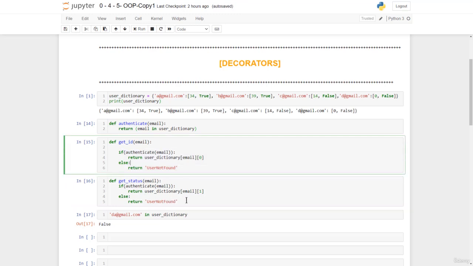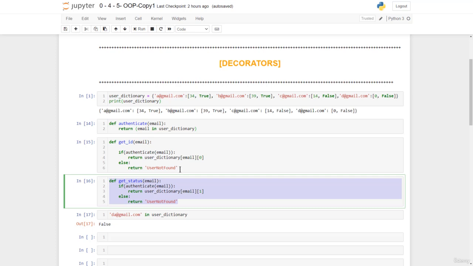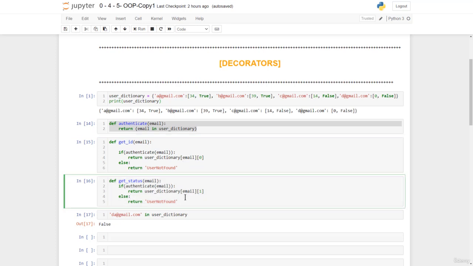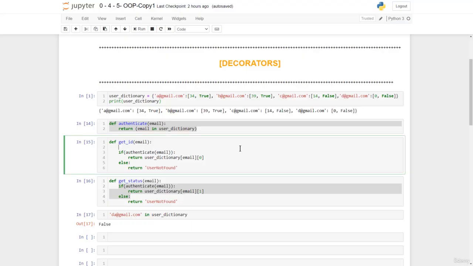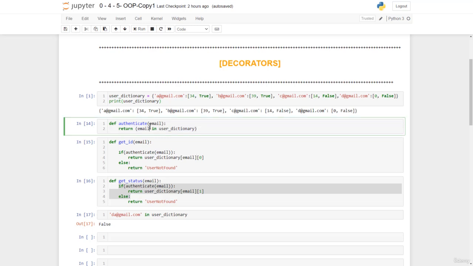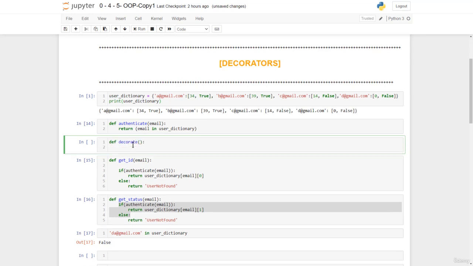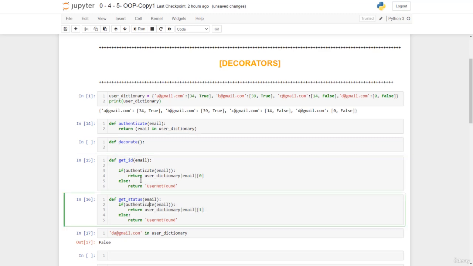Now suppose we have 100 of such methods like get status and get ID, where we'll be making use of the authenticate function. You see that this becomes very inefficient as we're repeating this same piece of code every time. The way we could solve this problem is by creating another function, say decorate. Let's insert this below. We create this function decorate, which takes in any of these functions.